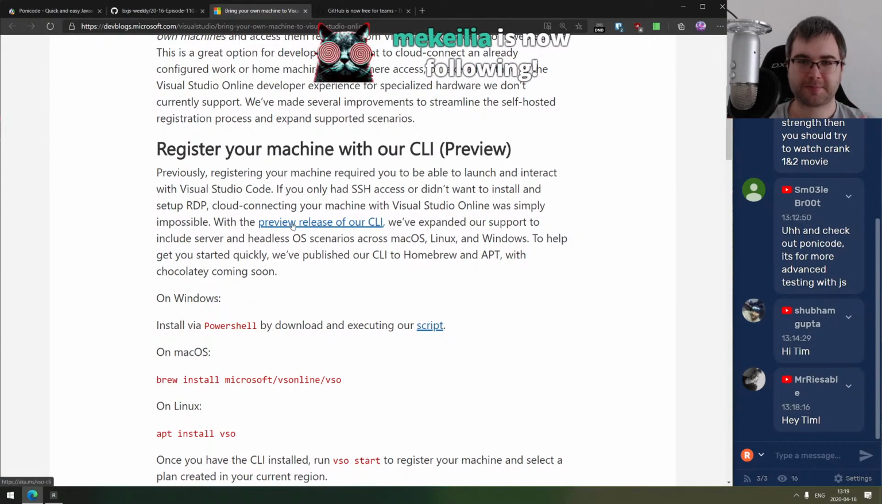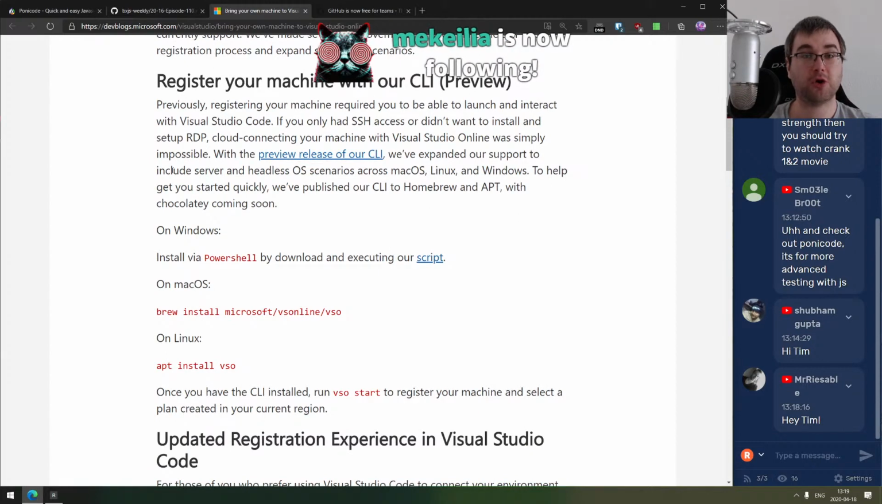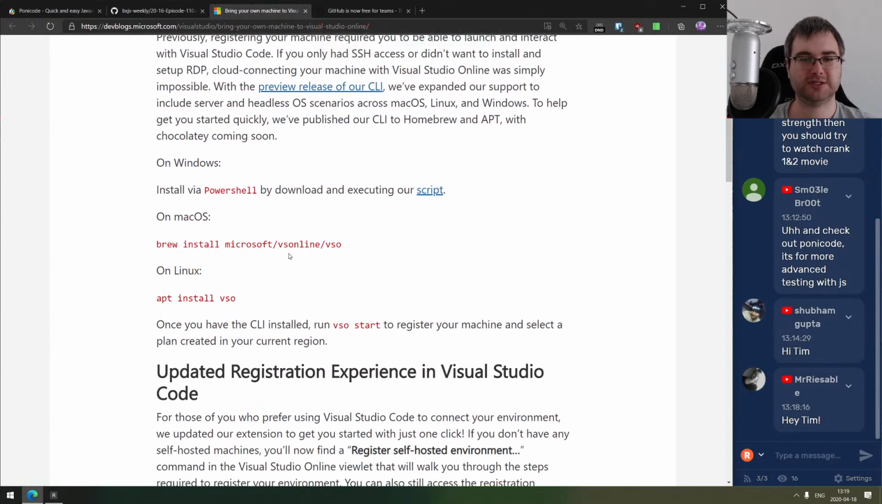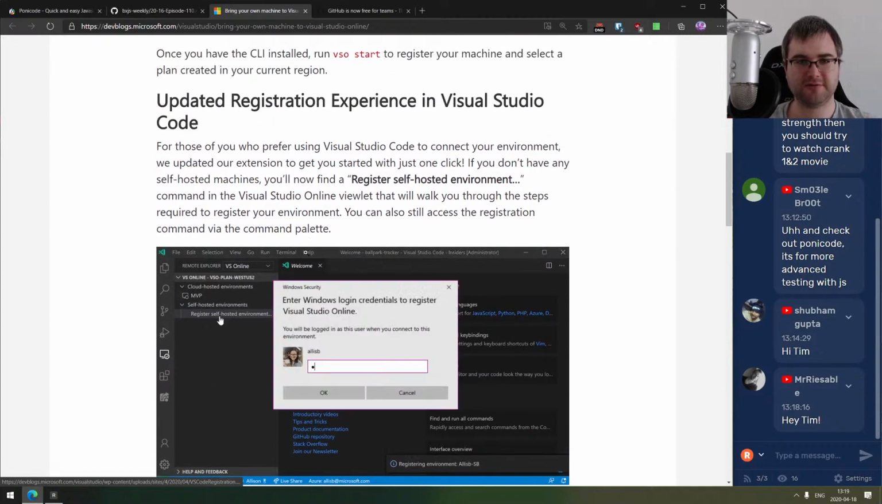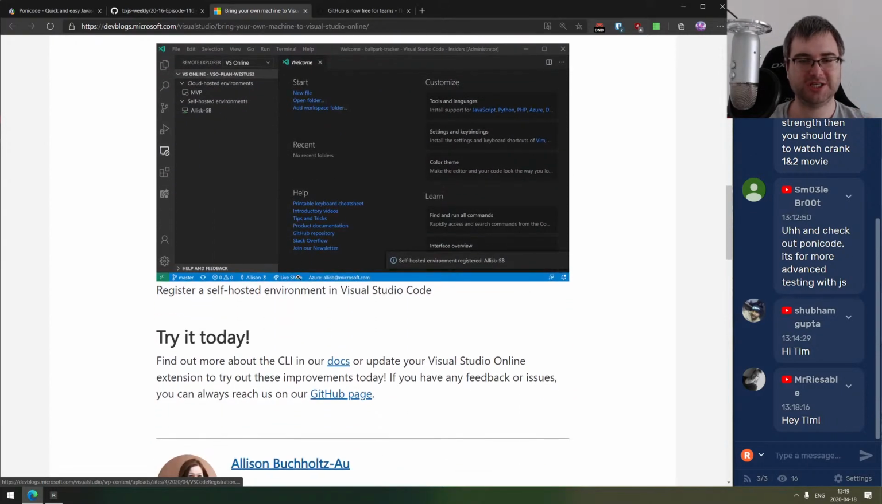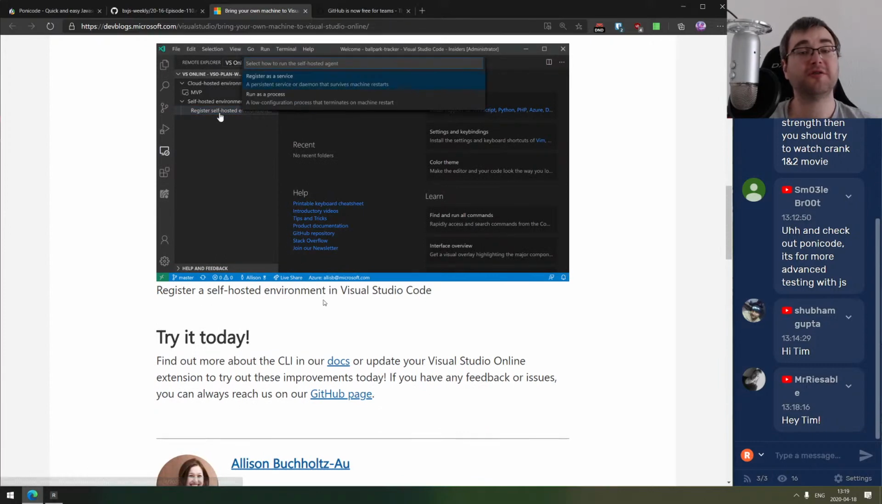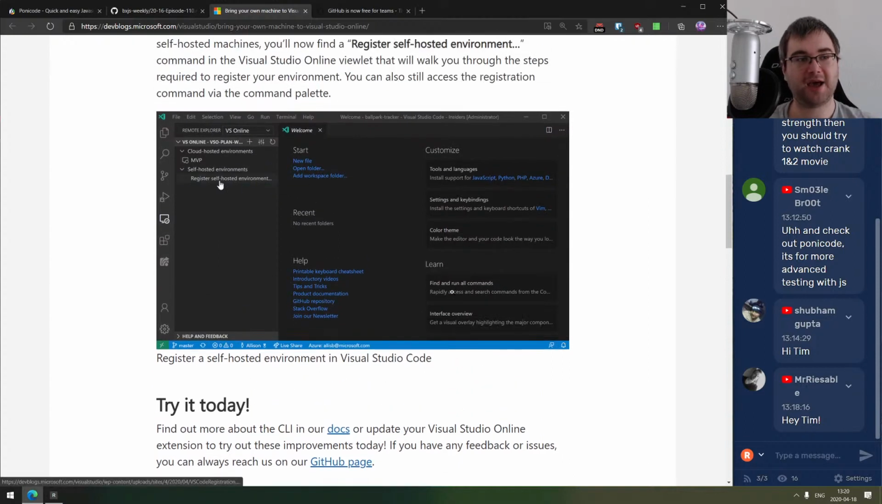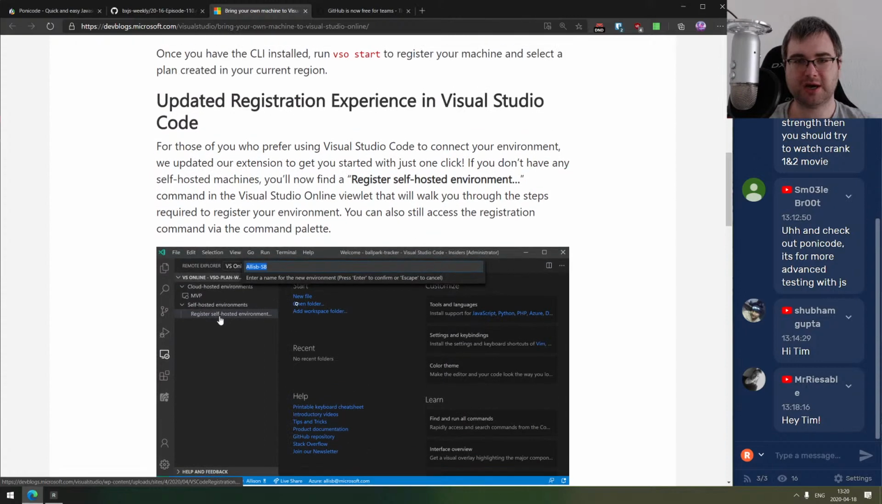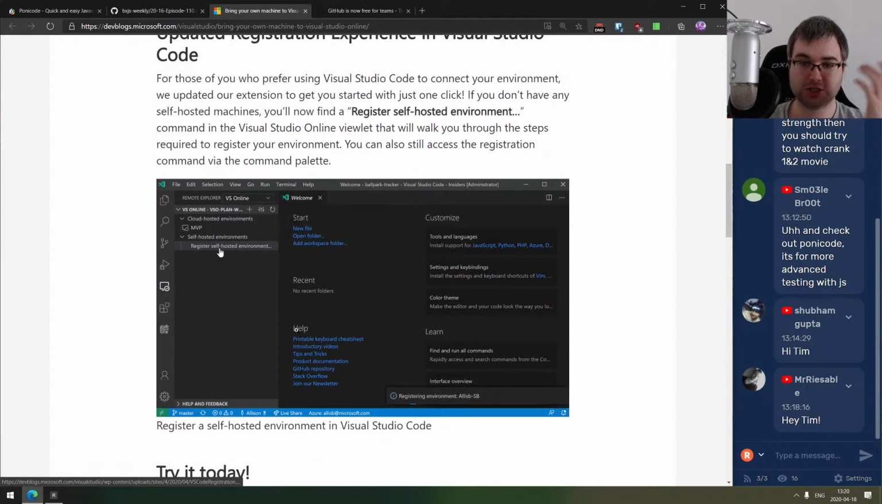But the cool thing is that now you can actually bring your own machine to it. The idea is that you install the specific VS Online command line, and then you register your current machine as a self-hosted environment. Then you can connect to that machine either from VS Code Online or from your local VS Code installation on another machine. This is the cool bit. You can have your development environment set up on, I don't know, a local home server in your basement, and then remotely connect to it either from the browser or from VS Code and code on it as if you were doing that locally.